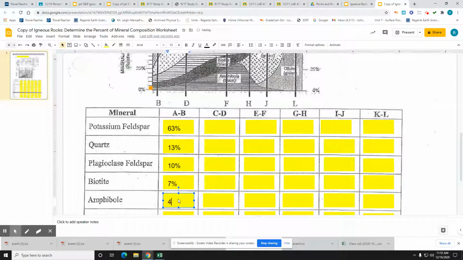Now, theoretically, when I add everything up, it should equal 100%. Let's see how we did. 63 plus 13 is 76. Plus 10 would be 86. Plus 7 would be 93, 97.